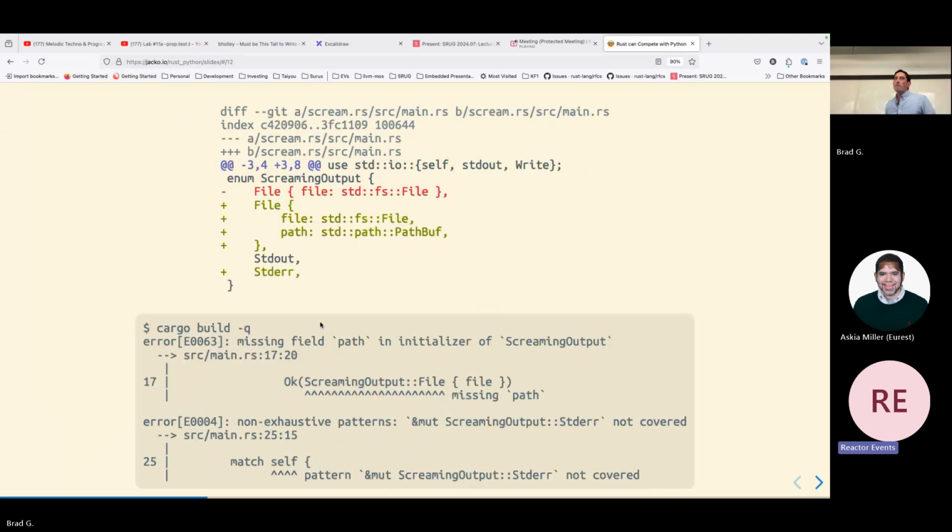My favorite thing about enums is how they help us maintain our programs as they grow. So this little example diff is me adding some stuff, right? I've added the path field here in the file mode. Maybe I want to log it or something, right? I've added the standard error variant. So now instead of 2 modes, I have 3 modes, right? Maybe I could print standard error.